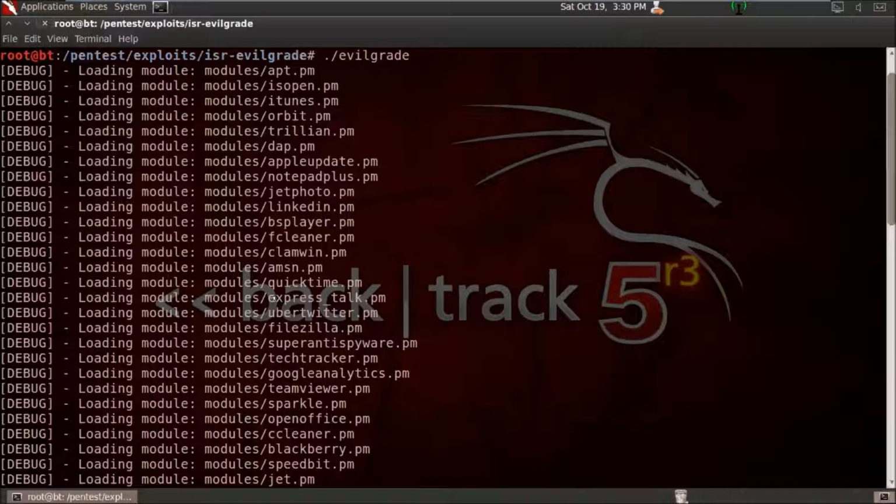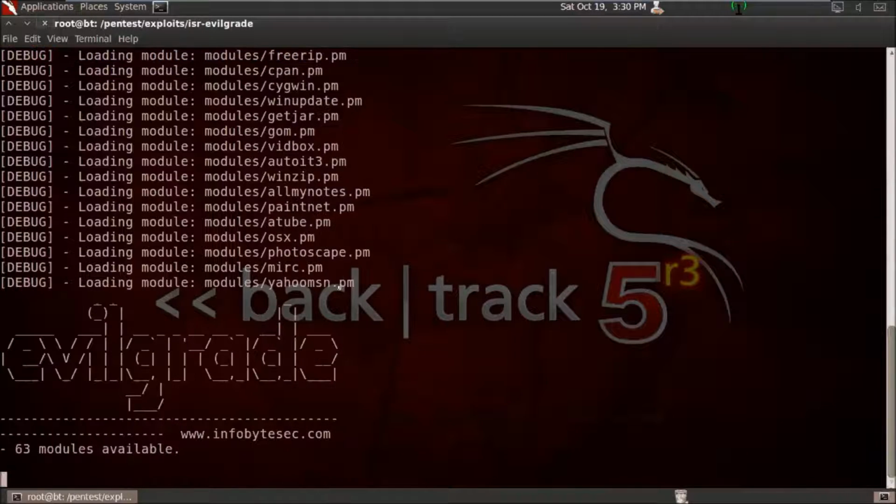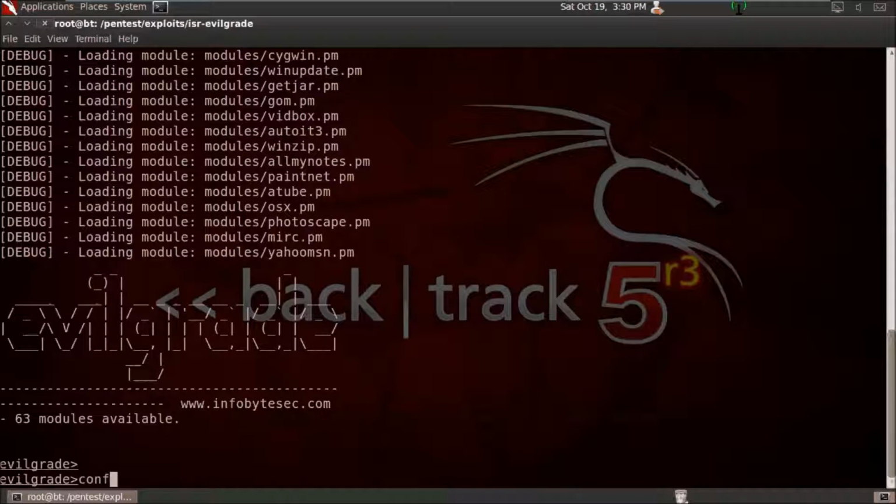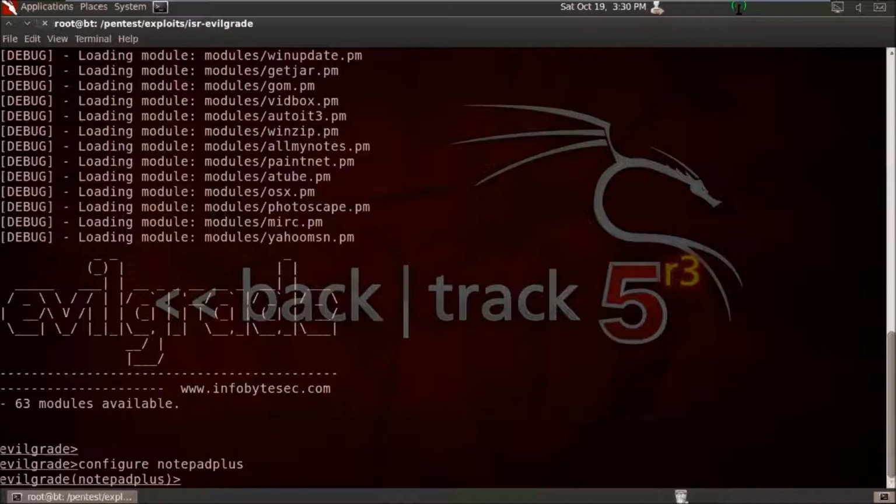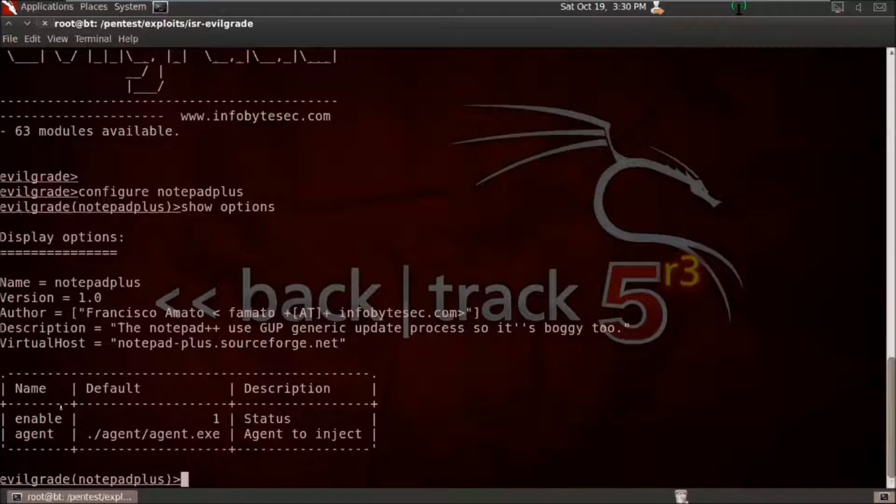So where is it? Notepad, here it is, right? I copy it, and I type configure notepadplus, right? Now we are in this prompt. If I type show options, this is the agent, some kind of payload, and by default I think it's a netcat payload, but we'll use some other payload. We'll use meterpreter reverse TCP, right?